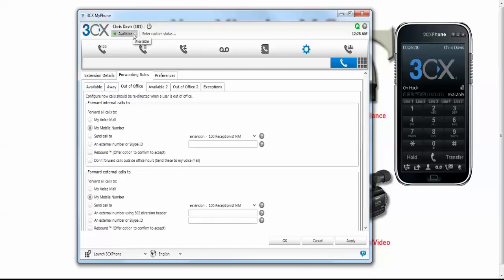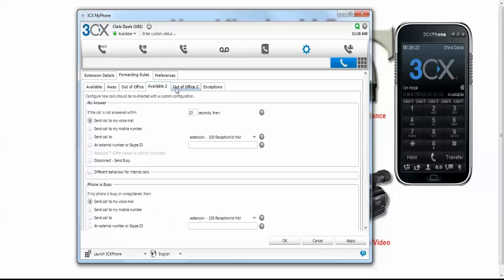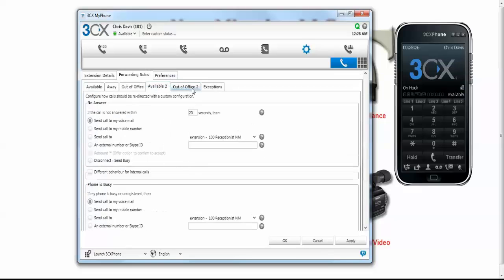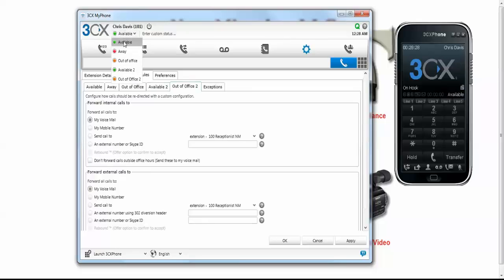Now I'm going to show you at the top, here are my statuses: available, away, out of office, available to, out of office to. And all of these different rules are defined here. So you define whichever rules for whatever situation you like. And once you set it within the MyPhone, the phone controller is going to do what you had programmed it to do.